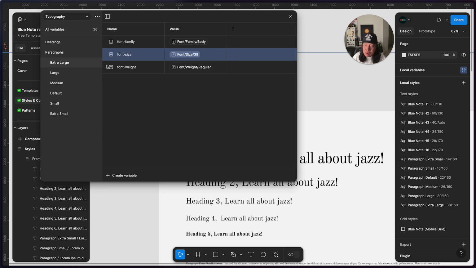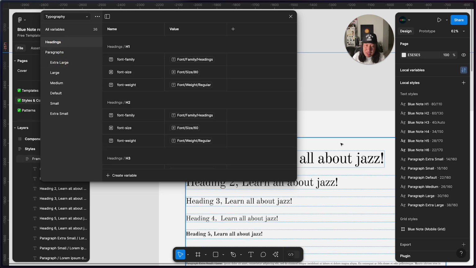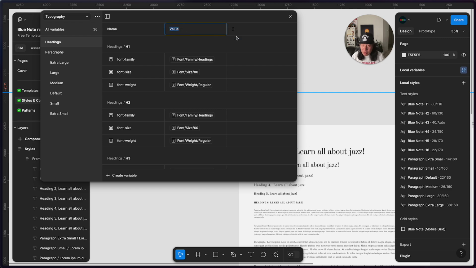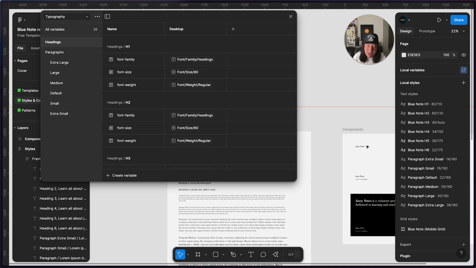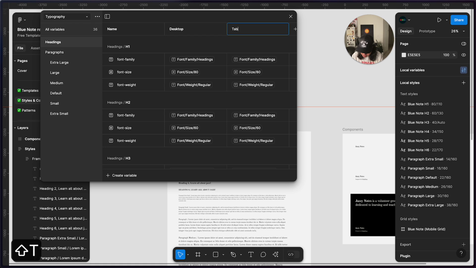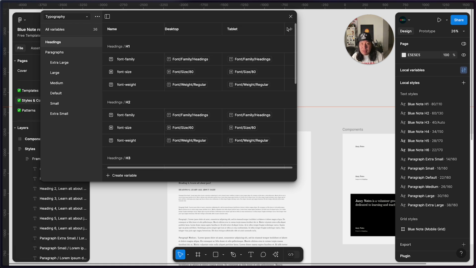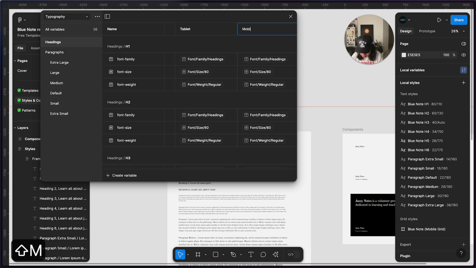So what's the point of doing all that, right? You may be asking right now, because this is my desktop size for fonts, right? And whenever we have a component, I want to make that resizable automatically. So what I'm gonna do is create the tablet mode and the mobile mode.